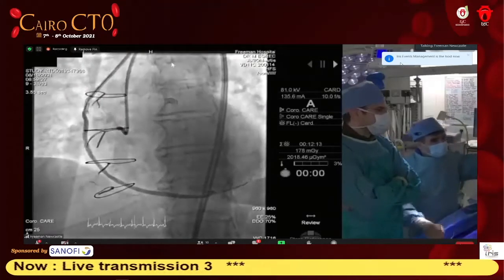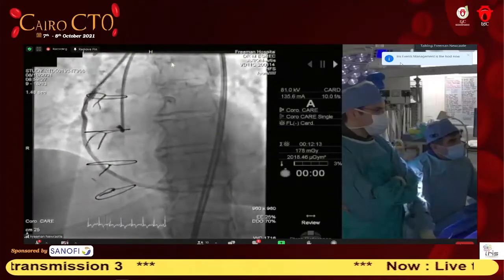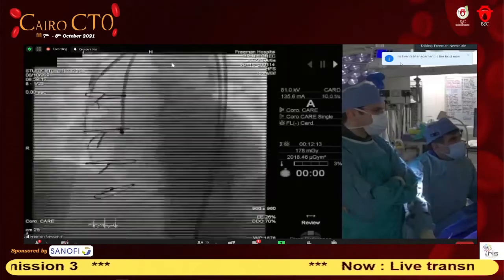You could see the severe tortuosity at the tip of the Corsair. I'll go back one also in this view. Go back.